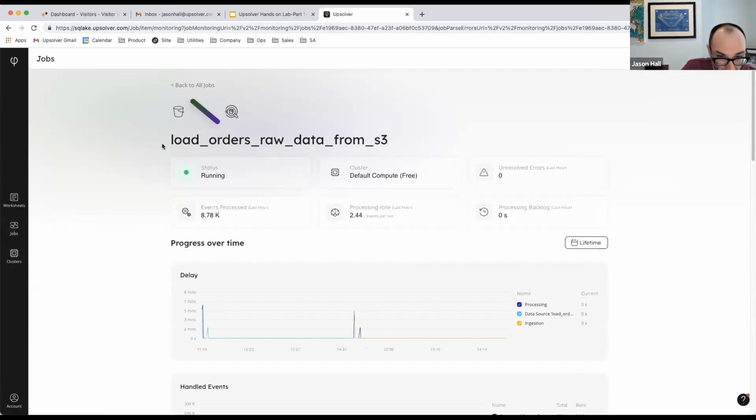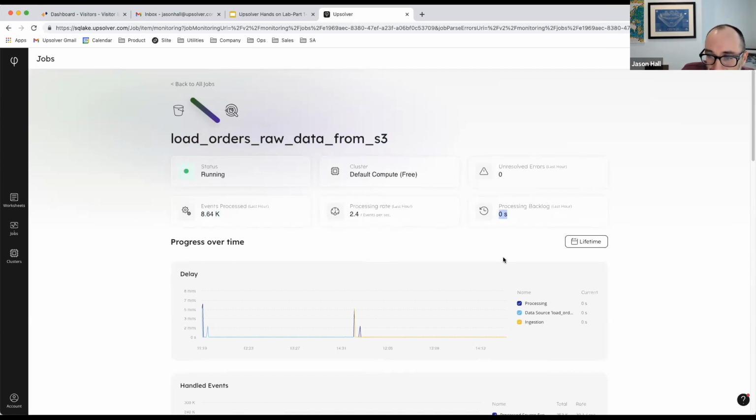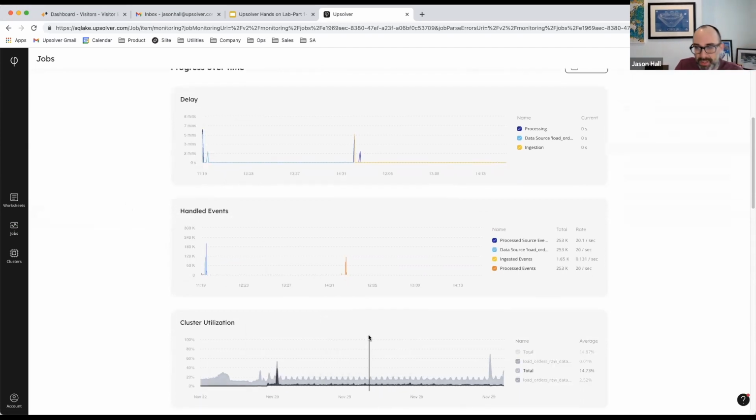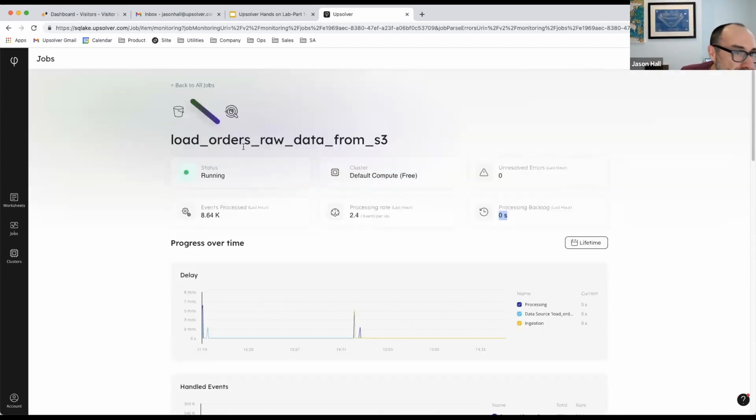You can see this load raw data from S3 job has processed almost 9,000 events at a rate of roughly 2 events per second. There's no delay, and you can see some graphs showing event processing delays and utilization metrics for the pipeline jobs that you've built out.